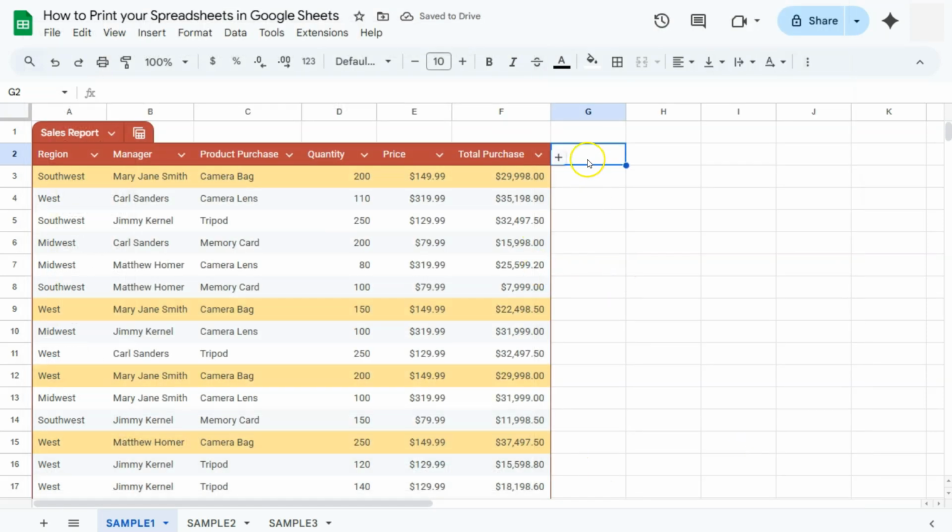That's how easily you can print your spreadsheets here in Google Sheets.